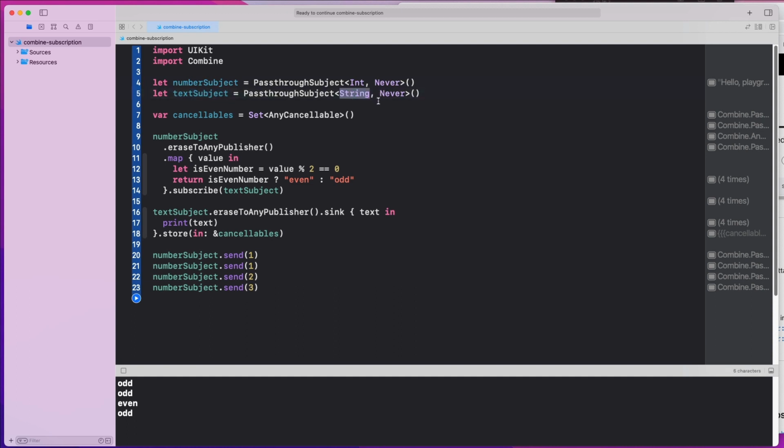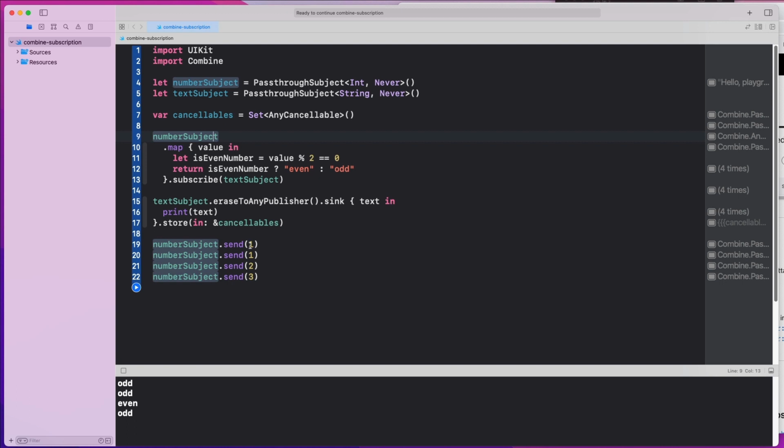All right, so what subscribe allows you to do is for one publisher to listen to another. Over here, I have a number subject, and what I'm doing is sending all these integer values into this number subject. Then I'm mapping the value and checking if the number is an even number, and if it is, I'm just going to return the string even, otherwise odd.